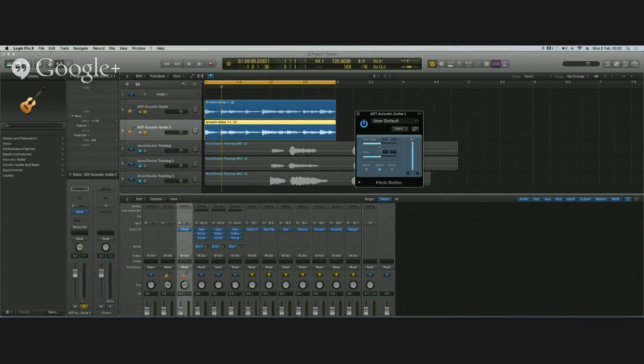Bit weird. What we're really looking for here on the cents is, you imagine your tape delay just slowing down or speeding up. You're looking at nothing really. 2 cents, you know, a really minor amount.